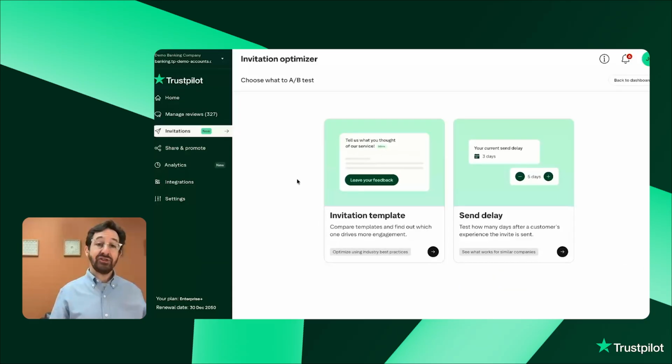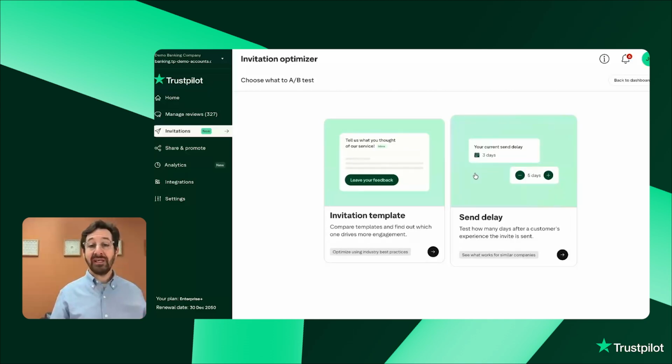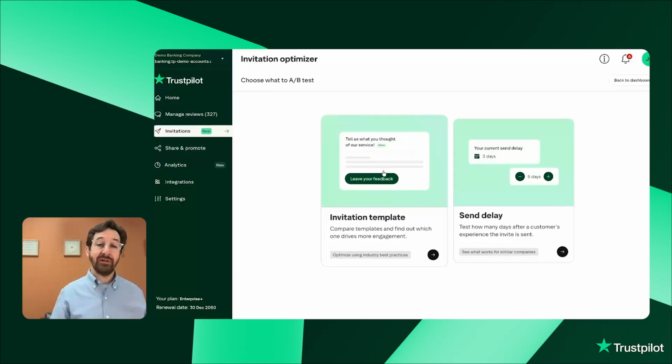And here I get to choose what type of test I want to run. As I mentioned, you can test two different things. First, you can test your invitation template, or you can choose a send delay. A send delay is how many days after a customer's experience the invite is sent. For this experiment, we're going to test an invitation template.